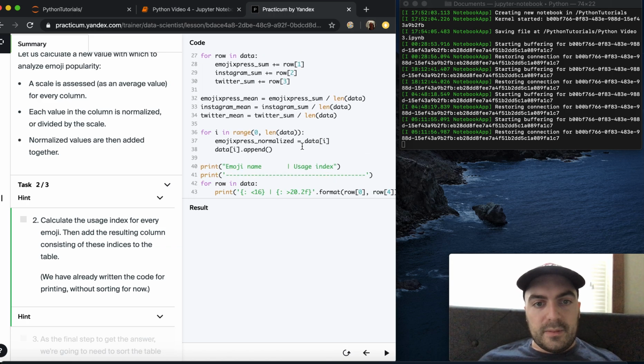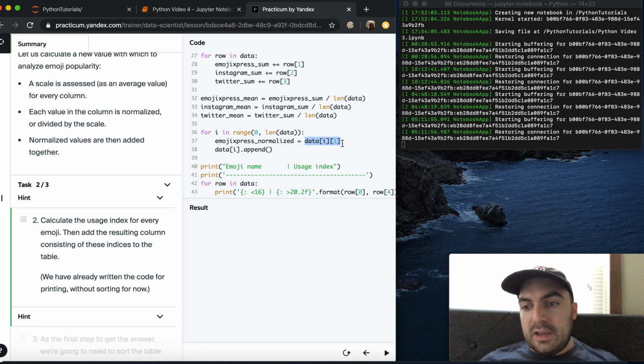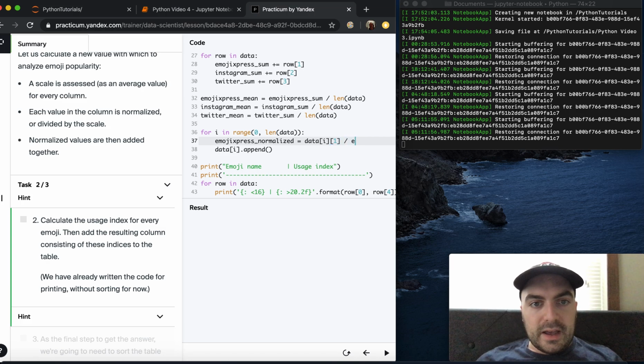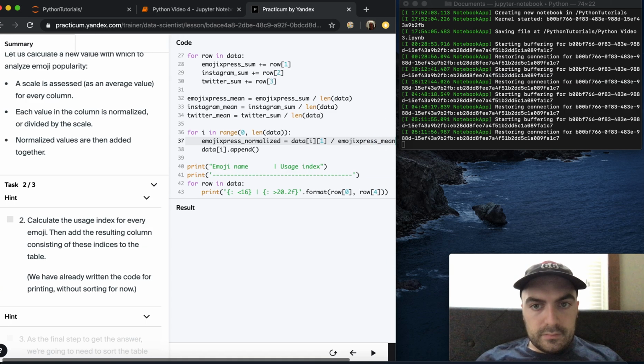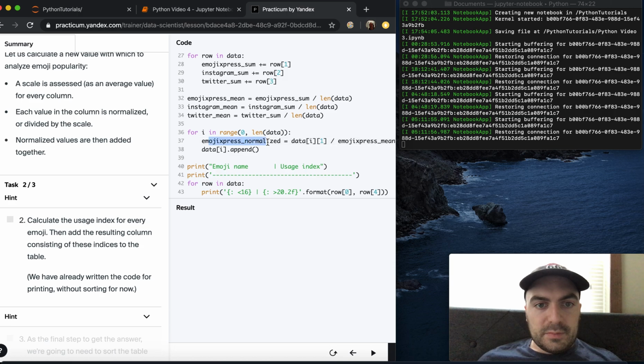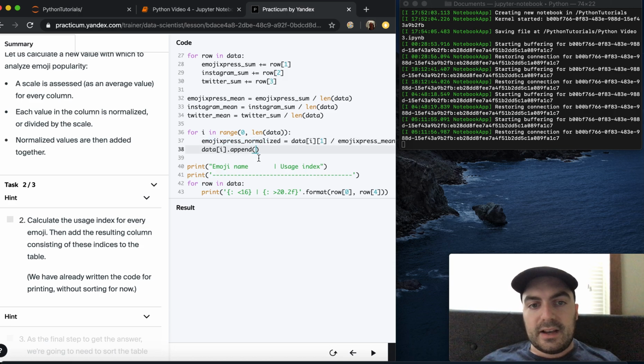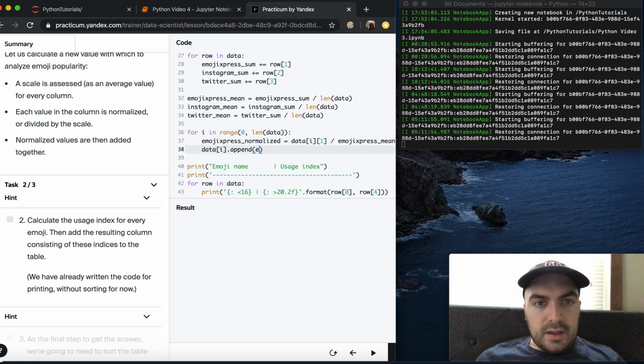So this is normalized data at 1. So this is what the value is before it's normalized, and they say the way you normalize it is you divide by the mean. So if we then divide this number by emoji express mean, that will get us the normalized emoji express value, and then they want us to append that as a column, right? So we append emoji express normalized.